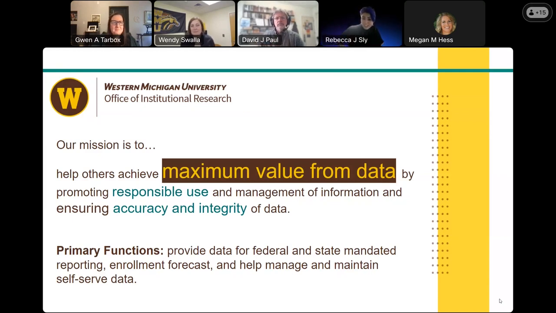Below our mission statement, I have our primary functions, like I mentioned, the very important state and federal reporting, which is one of the reasons why we value high quality and accuracy in our data. So being able to define things consistently. Since WMU started in 1903 and they started collecting data, practices have changed. So we're here to support individuals who might have questions.